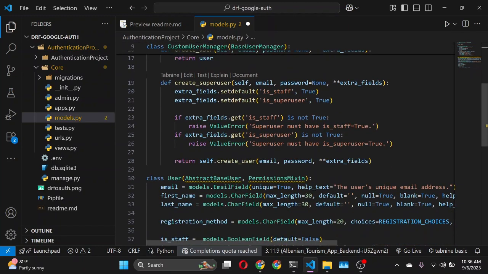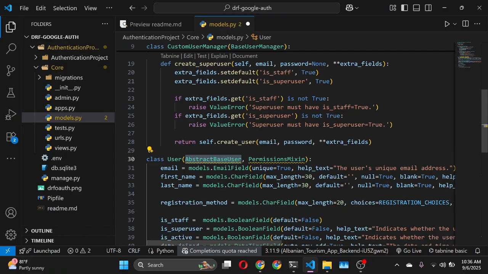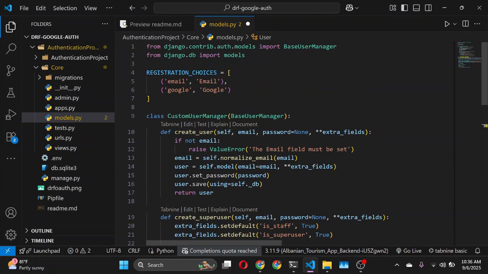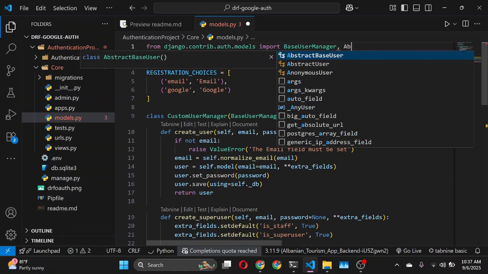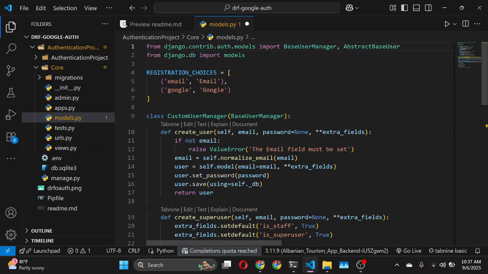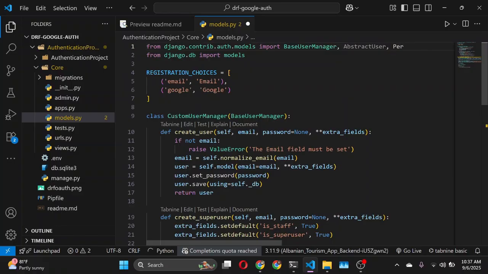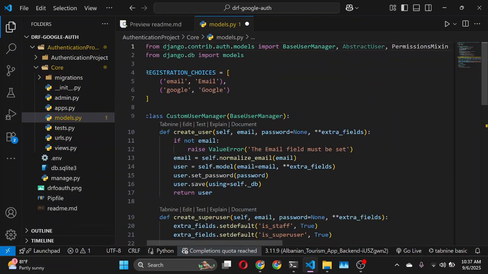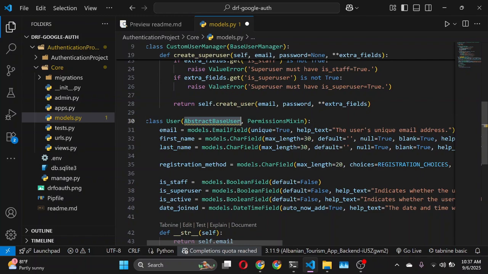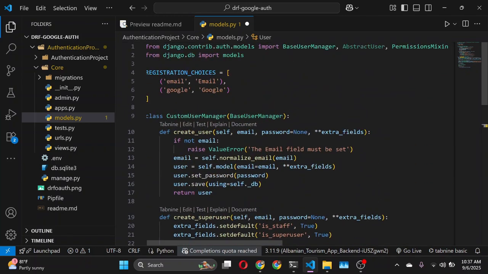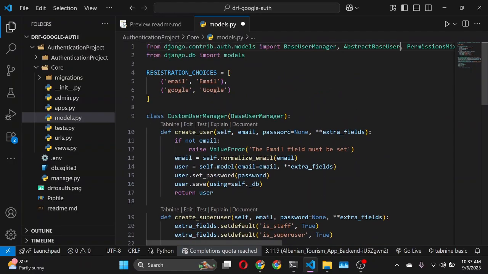Now, once we have done that, we are getting one more error. So we need to also import AbstractUser and PermissionsMixin. To import those, we're just going to head to the top and also say from django.contrib.auth.models import BaseUserManager, AbstractBaseUser, as well as PermissionsMixin. So it's actually AbstractBaseUser, my bad. Now that we have imported all of that, let's just go through it.